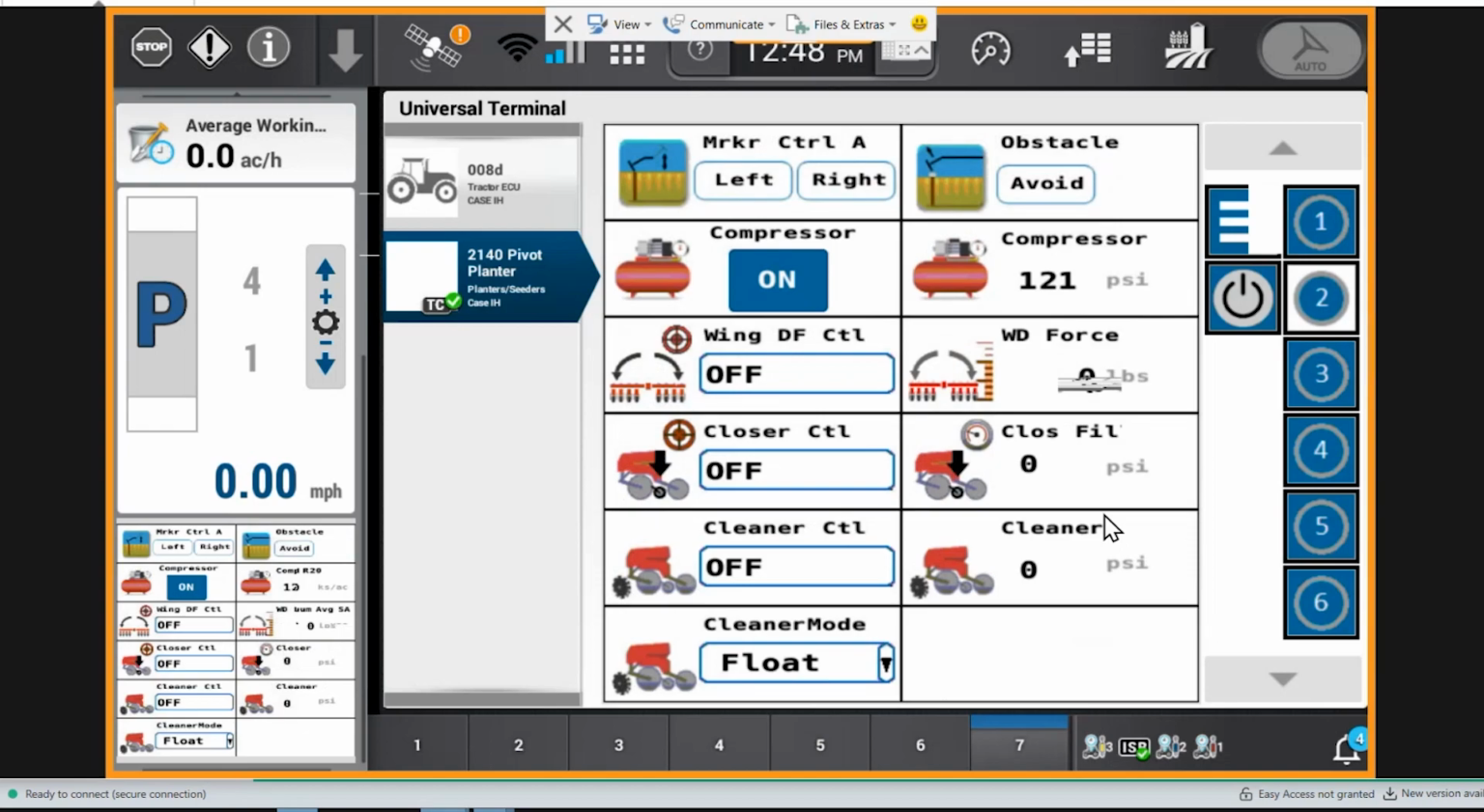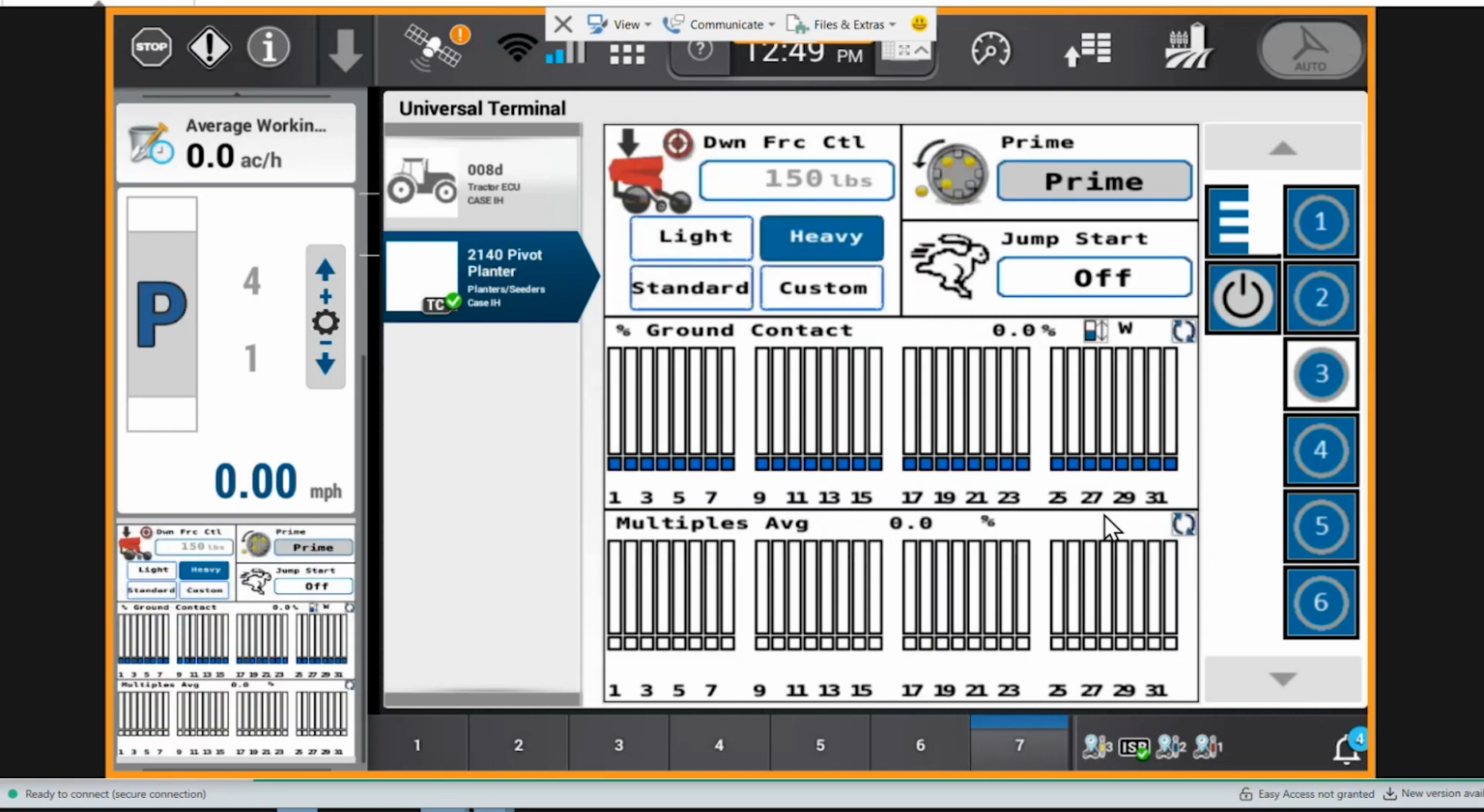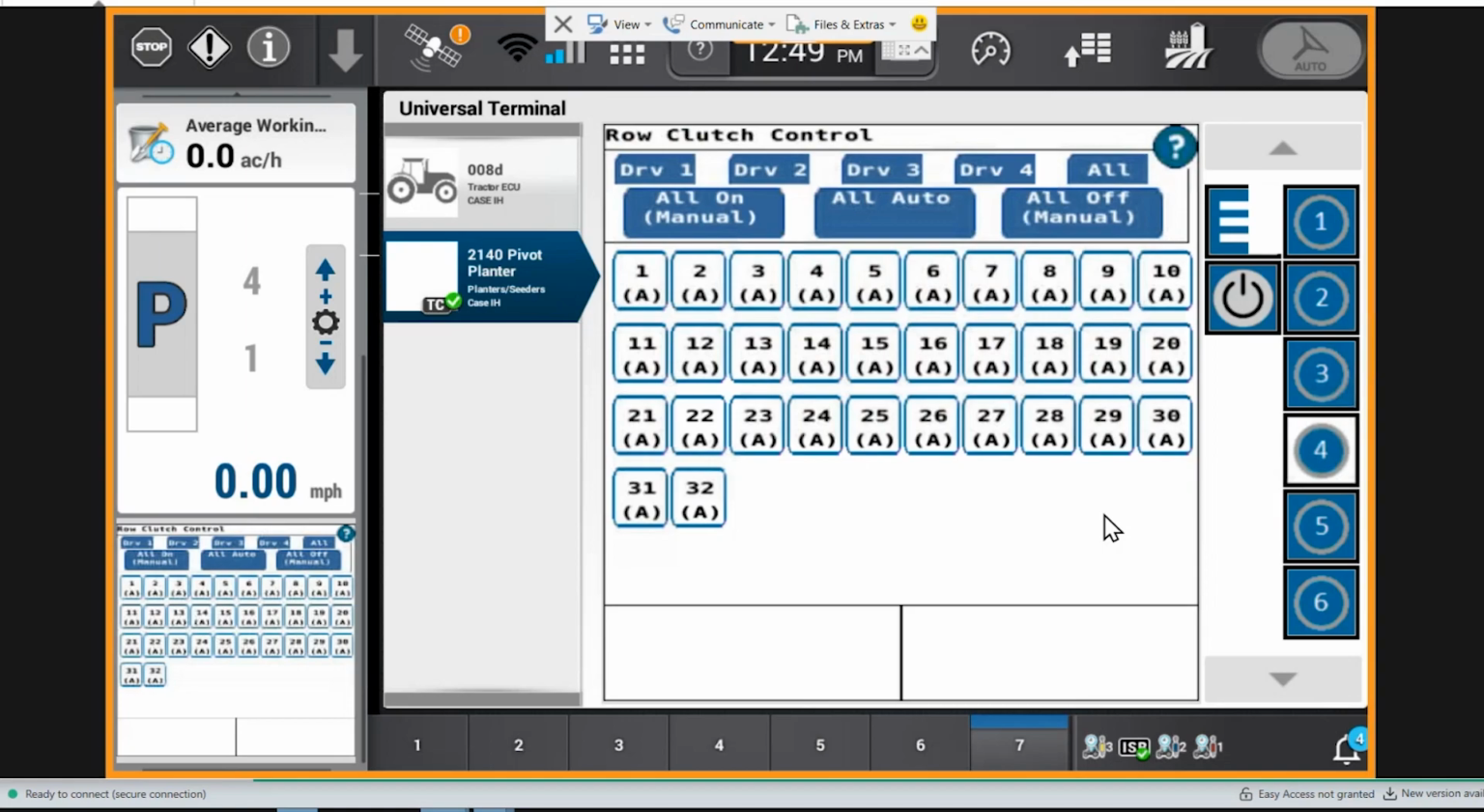But again, most of this information can be put on a normal run screen as well, which you could name. So let's say I wanted cleaning/closing on one screen with my compressor and pressure. I could put all that on one of my normal user-defined windows, so I don't have to go back here. Marker control is the same way. That one definitely needs moved, so you're not trying to flick around on the screen all the time just to get back to it.